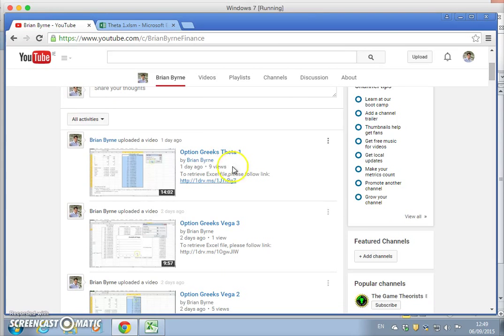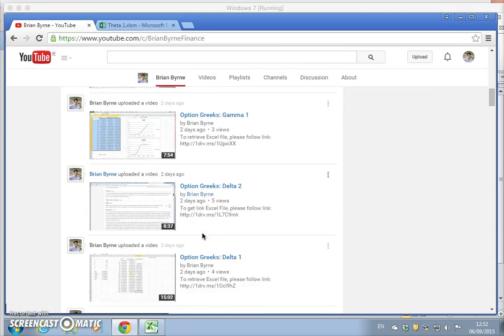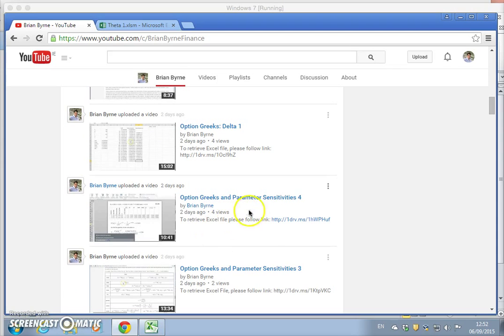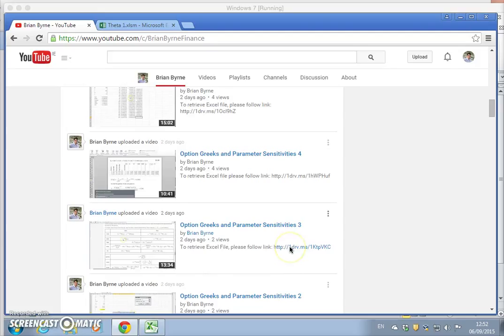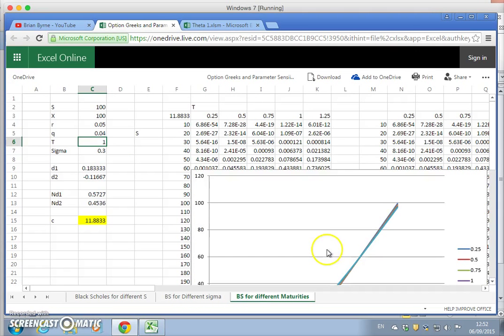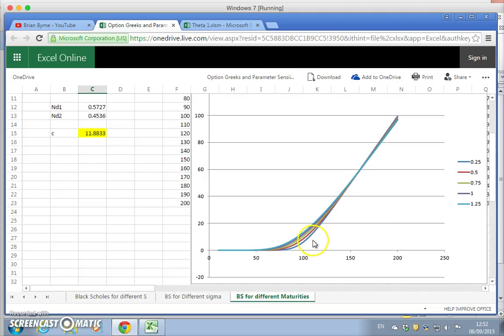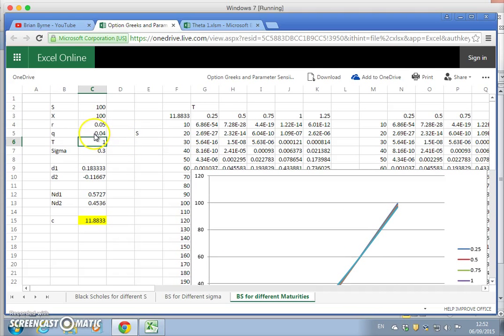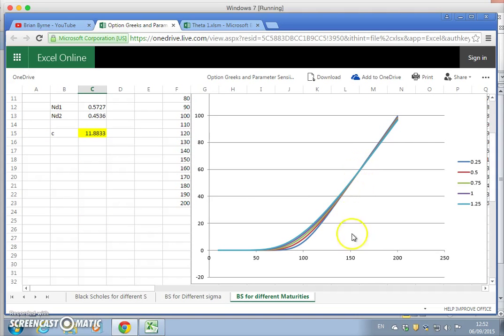So if we go back and come down to the option Greeks parameter sensitivities, and I think it was number 3. So let's try this one. And we saw that for different maturities the value of the option will tend to increase. So increasing the maturity tends to increase the value of the option. However, in this instance here, because we had a positive dividend of 4%, the reference here for Q was 4%, when we get deep in the money, the value of the option actually drops.